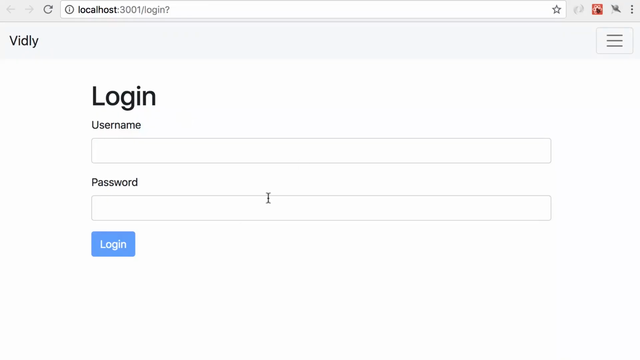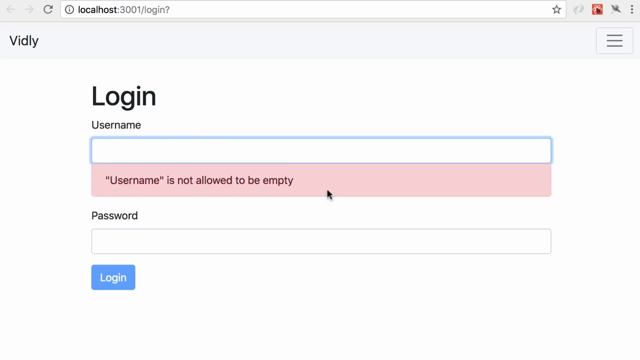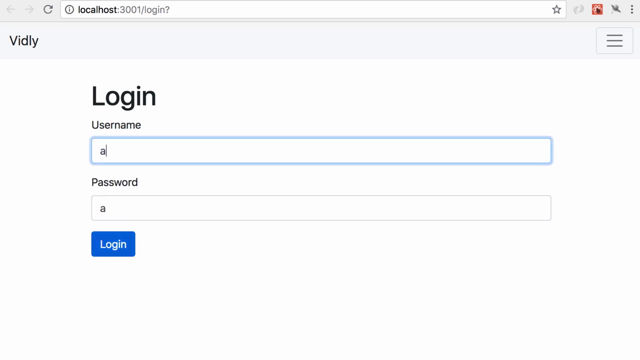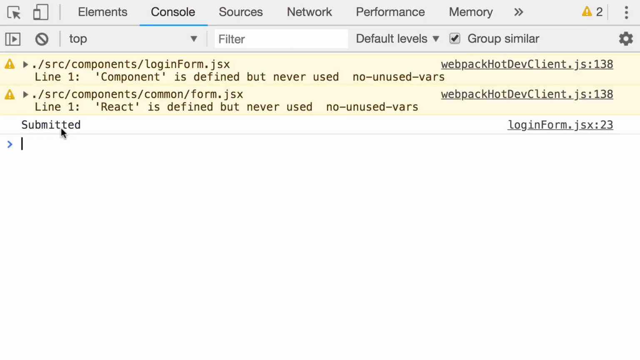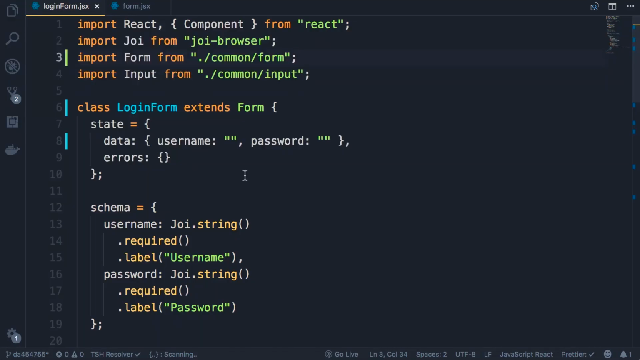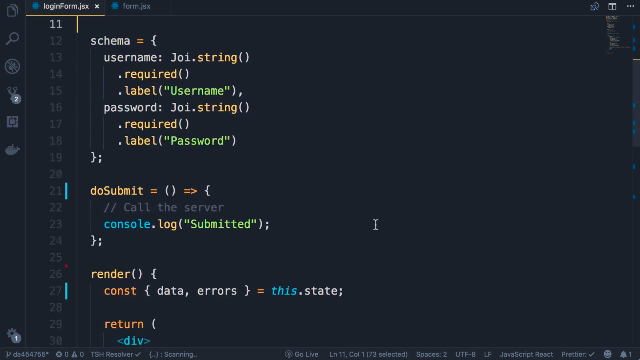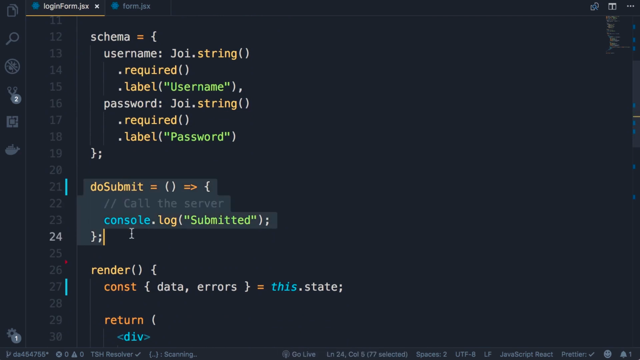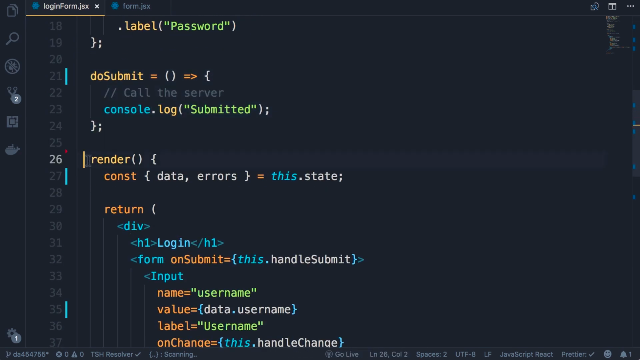Back in the browser, you can see our submit button is disabled. I type A here, remove it, our validation is working. Let's fill out both fields. Now we have login, click, and we get this message, submitted. Beautiful. So with this refactoring, we simplified our login form. Next time we want to build a form, we don't have to write all that code from scratch. All we have to do is to initialize the state, set the schema for that form, determine what should happen when the form is submitted, and finally decide what to return when the form is rendered.